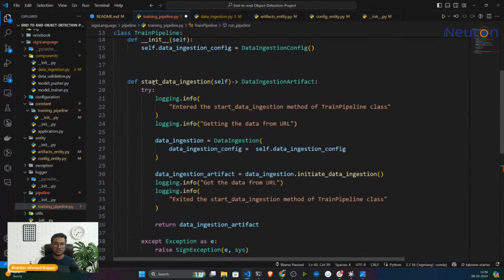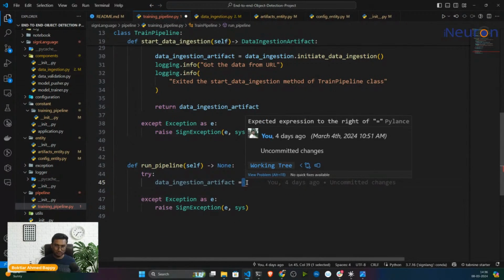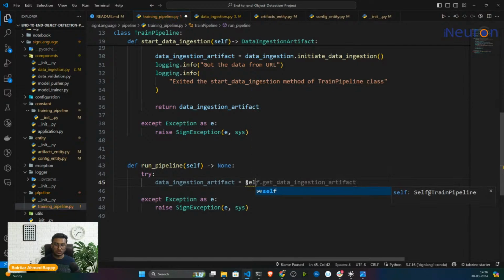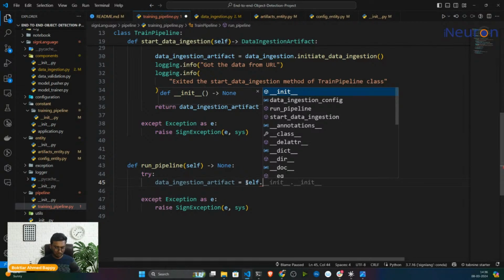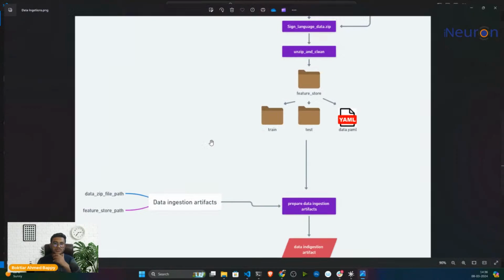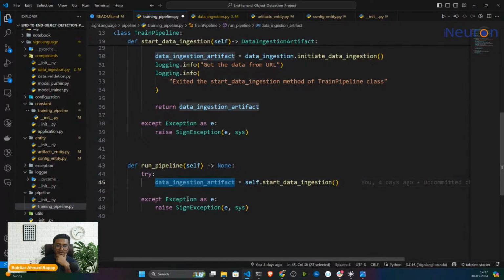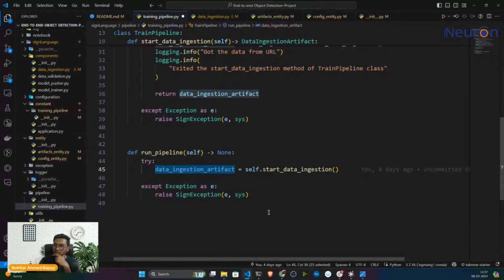self dot start data ingestion. So if you run it, it will return the artifact. This artifact I'm storing here so that I can give this particular artifact to my next component, which is nothing but my data validation. Yeah, now this is fine.